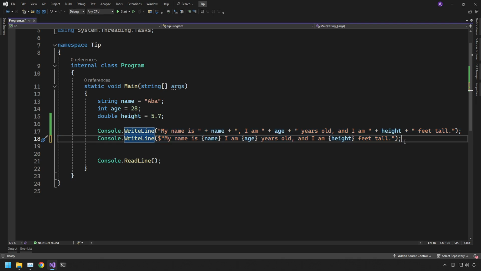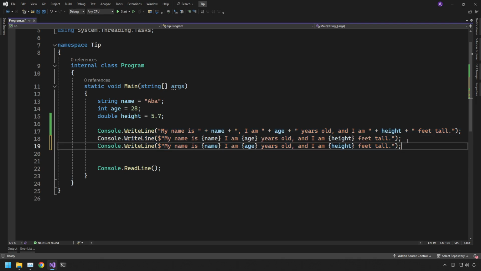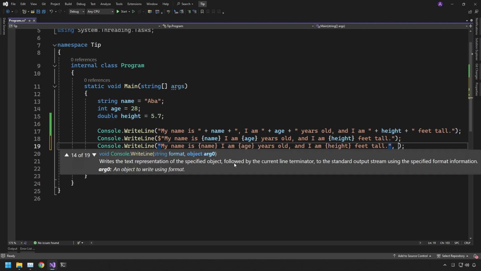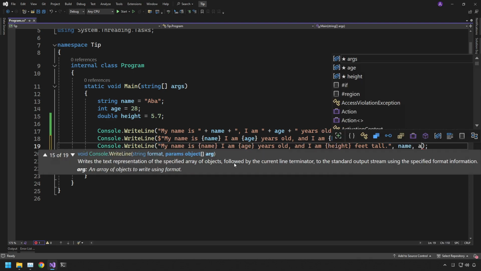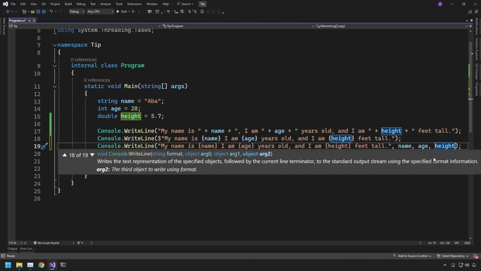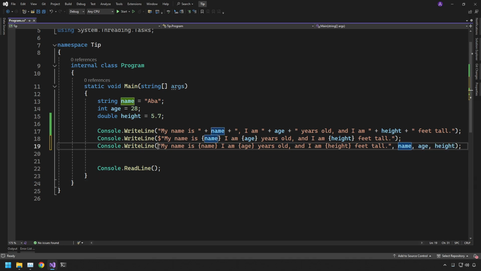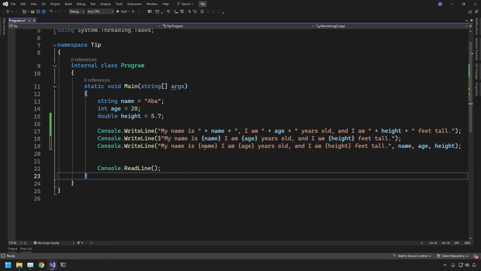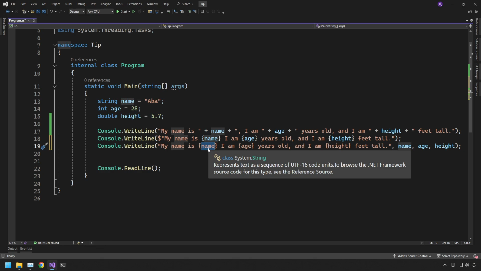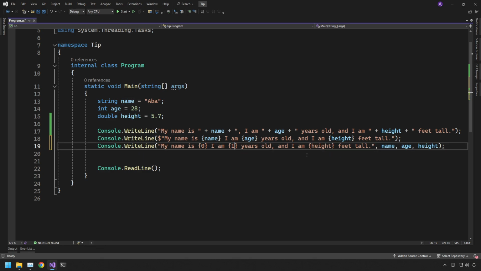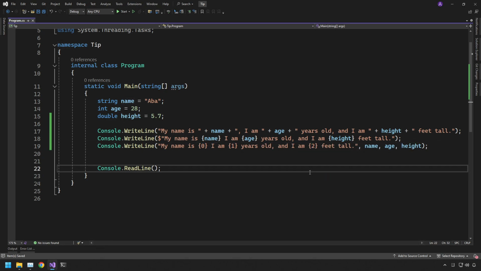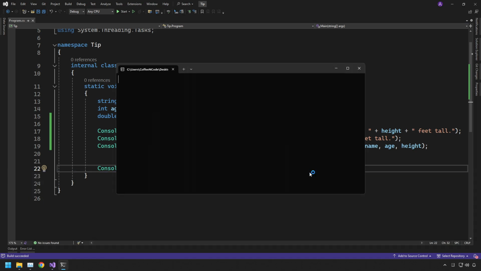The other technique we can use, if we use Ctrl D to duplicate this line, is we can remove the dollar symbol, and at the end we can do a comma and we can place all our variables here at the end. So we got name, age and height, and these need to be in the order that they appear inside the sentence. And then instead of using name, age and height inside here, we're just going to use numbers starting from 0 and incrementing by 1 each time. So the first variable is 0, and then age will be 1 and height will be 2. So now let's have a run and just see what happens.